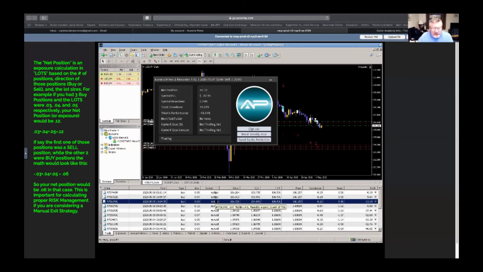Now, at first blush, if you were to look at the size, which is representative of the lot size, you would see that my opening lot size is .03. Then it bumped to a level 1, then a level 2. And so it's .03, .04, .05. Guess what? When you add those up, what do you get?